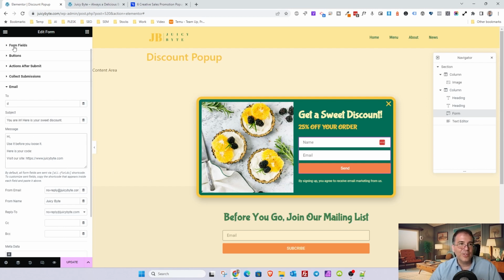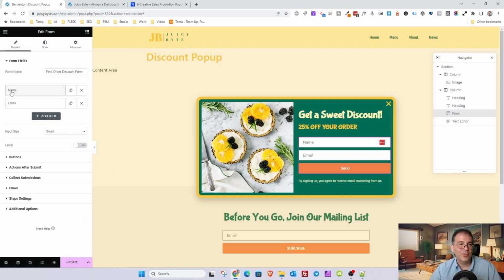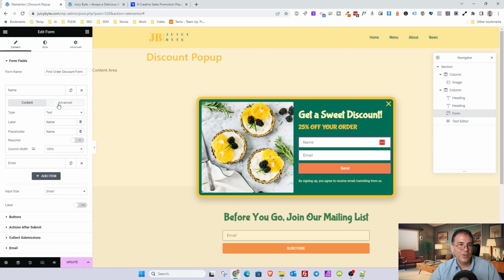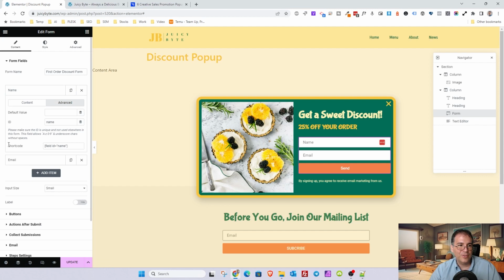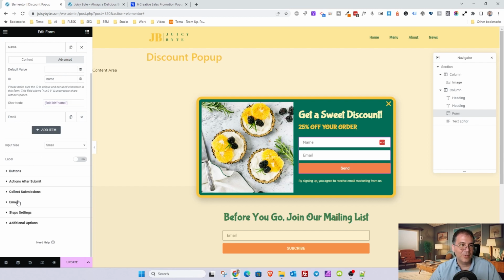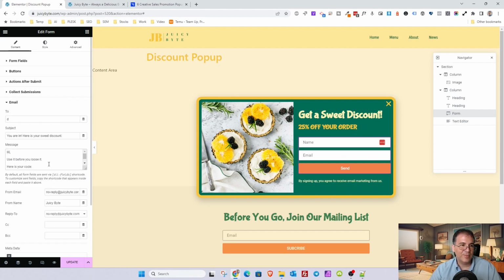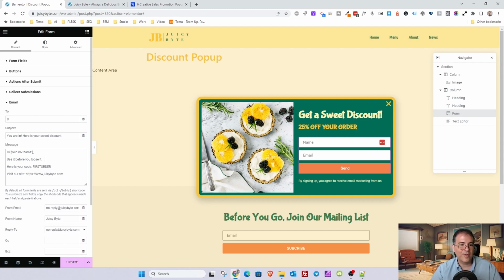It means that you can go into the form fields, you can go into the actual field, you go into advanced, and then you use this shortcode in order to pre-fill that information. So we're gonna copy that, go into the email again, and then we're gonna put the person's name here. Okay, so let's write a code here, first order, perfect. Okay, so far so good.